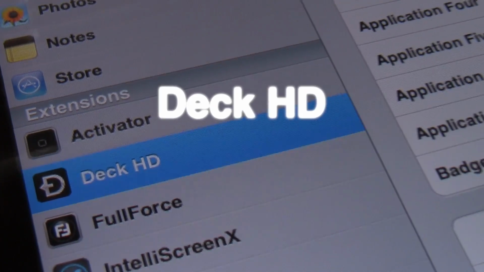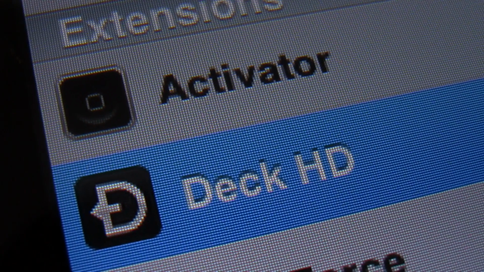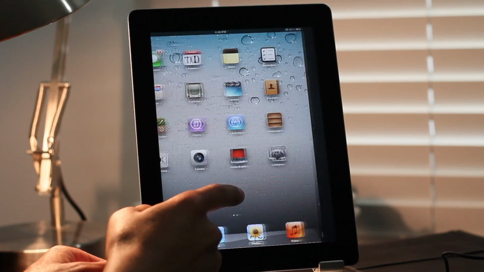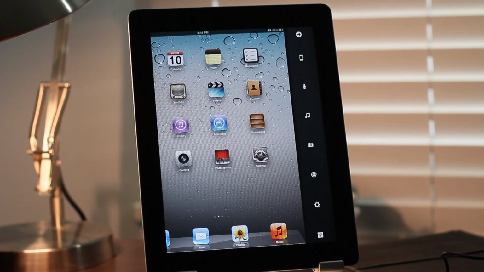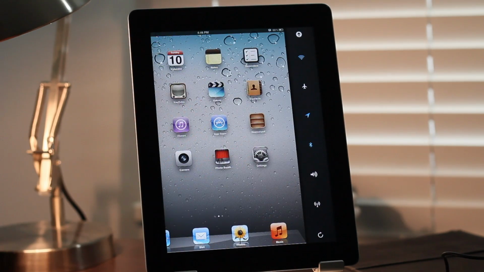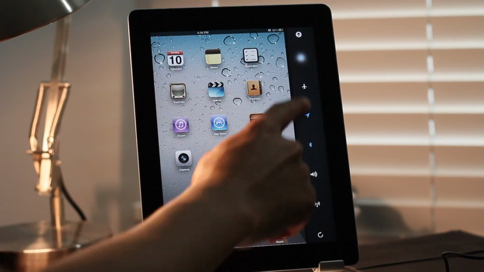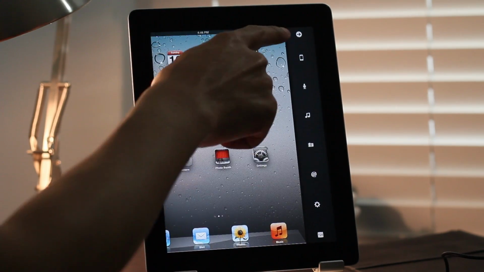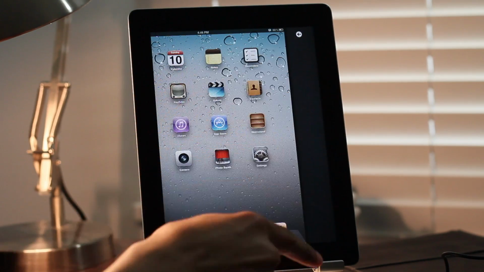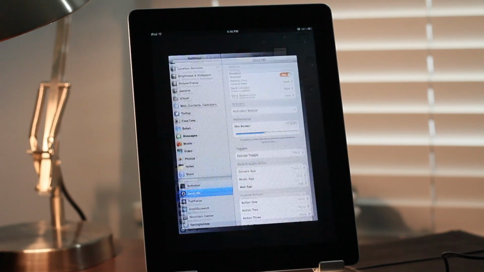So Deck HD, yes, I've had a chance to go hands-on with Deck HD. This is the version of Deck for the iPad, of course, and it works pretty much exactly like you would expect. If you've seen the iPhone version, then you know exactly what to expect. You get this little bar on the side of your device, and you have your toggles, you have your shortcuts, and all sorts of other goodies that you can access very conveniently using a simple activator swipe or gesture of your choice.